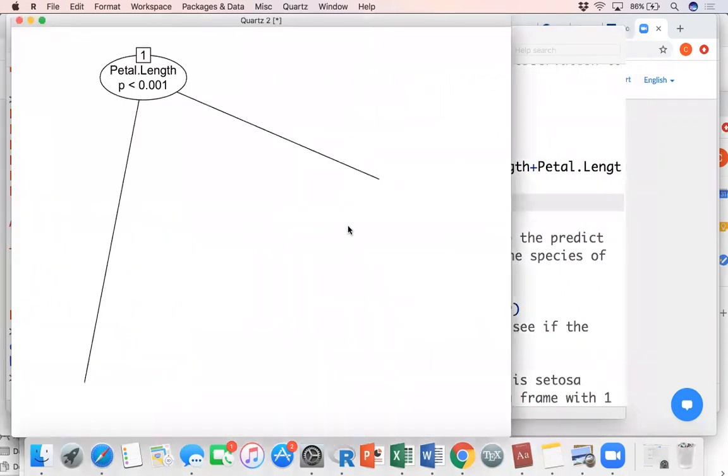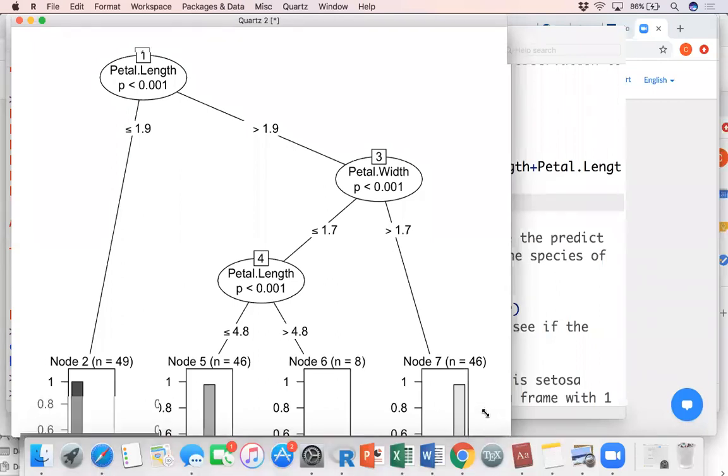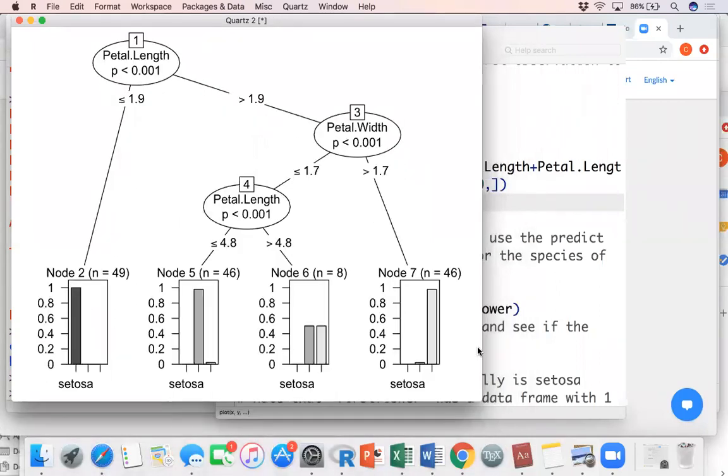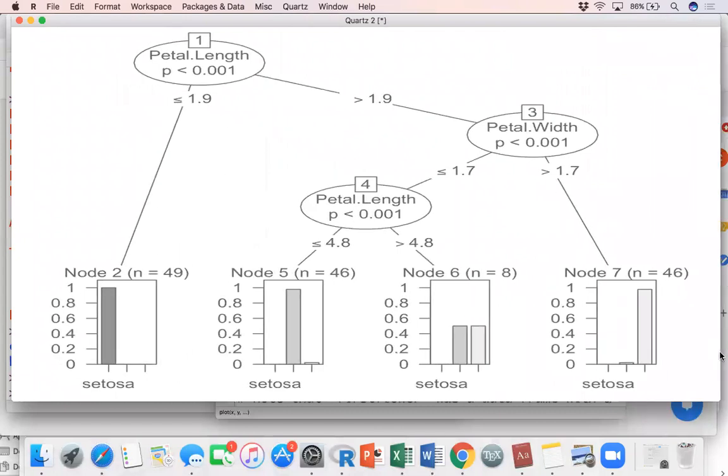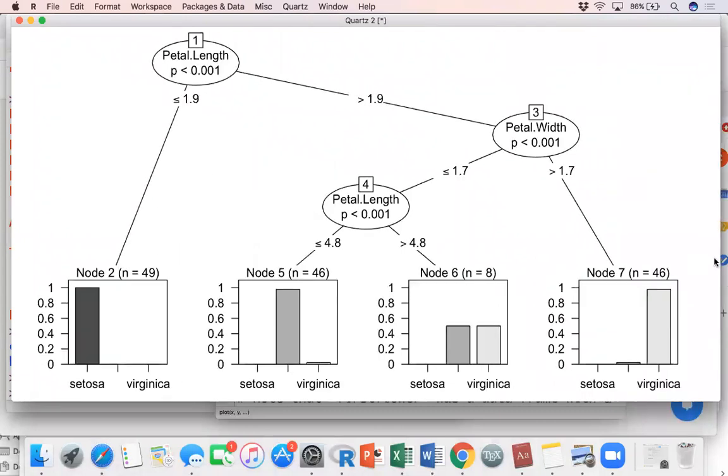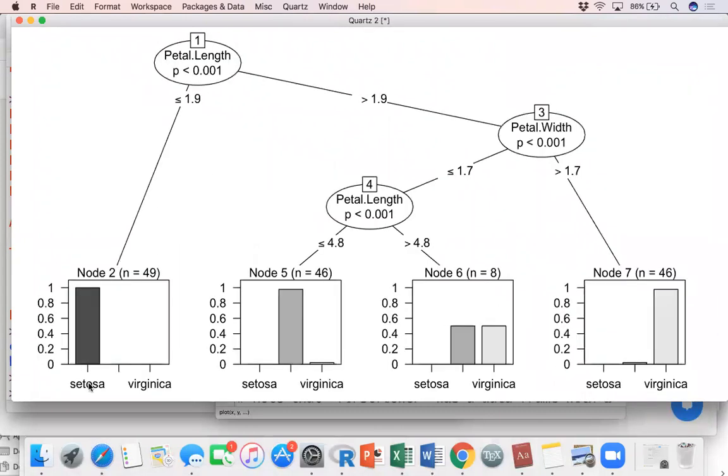And I can make a picture of my tree. So there it is, right? So I'm trying to predict species using petal length and petal width, right? I can't make this quite wide enough to fit all three species names in the bottom, but the point is it's dividing the flowers up and then within each final node telling me how many of the flowers in that node were from each species.